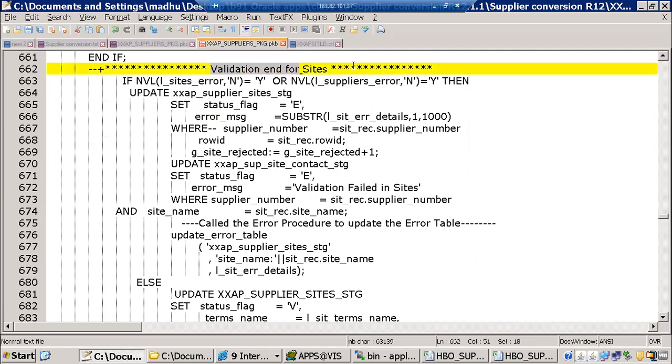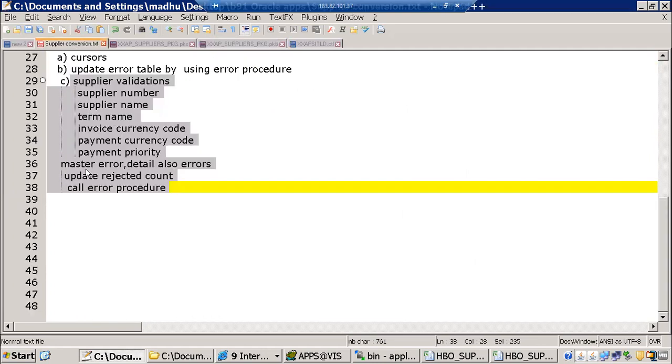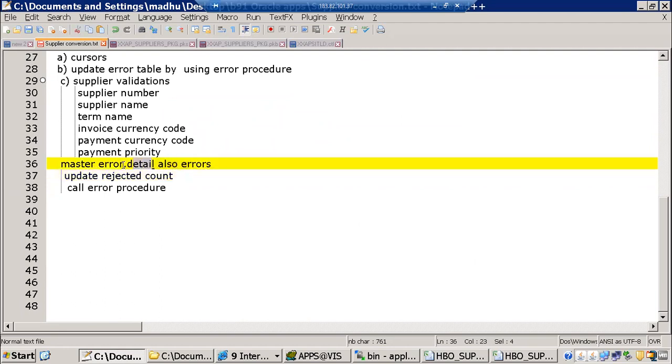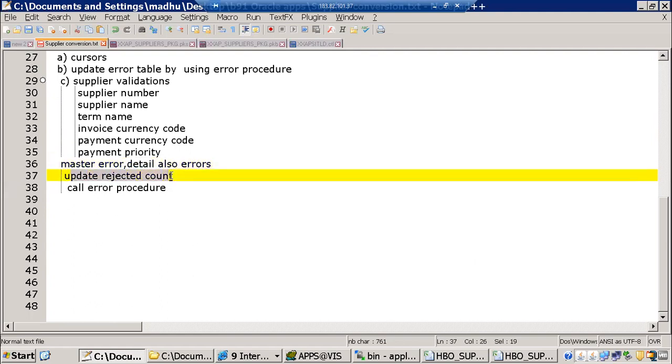Then validation ended. After validation ended, there are 3 points, right? Even if the site has an error, we should not proceed with the master. Out of 3 tables, if there is any error, then for the rest of the 2 tables we should not proceed, for that record only, I'm saying. Then update rejected count, call error procedure.